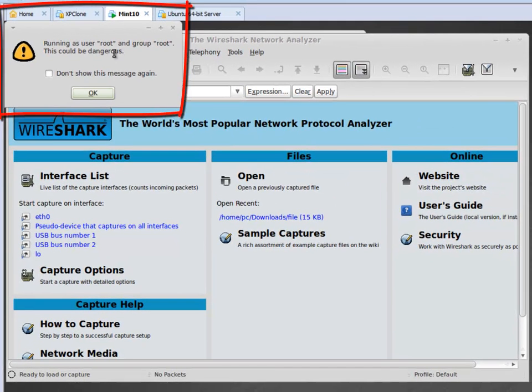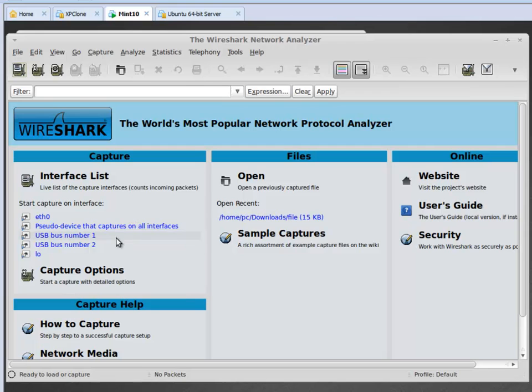Notice that we have the caution message, running as user root and group root. This could be dangerous. That is true. You can dismiss that. And over here on the left you see all the different sources of information that you can capture, all the different interfaces. Here we want to capture from eth0.